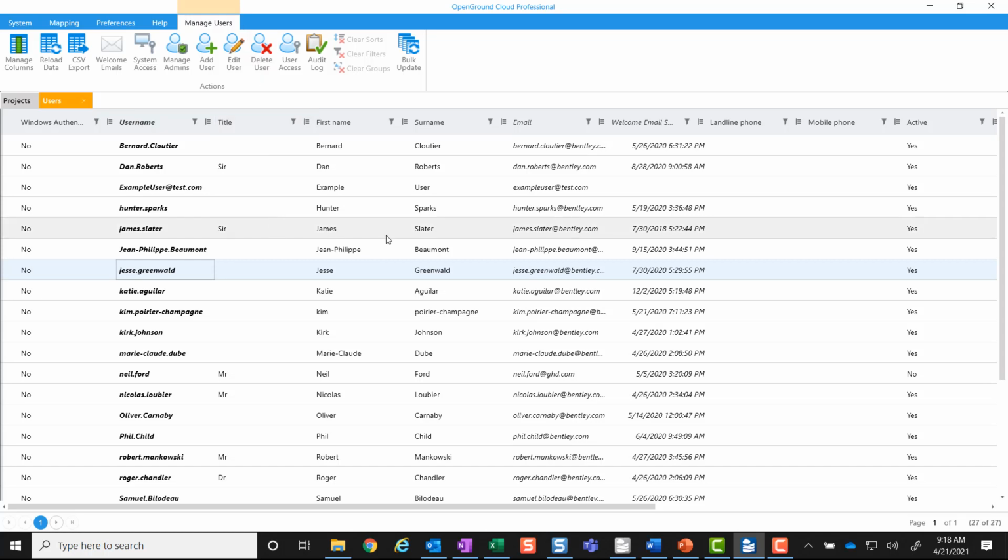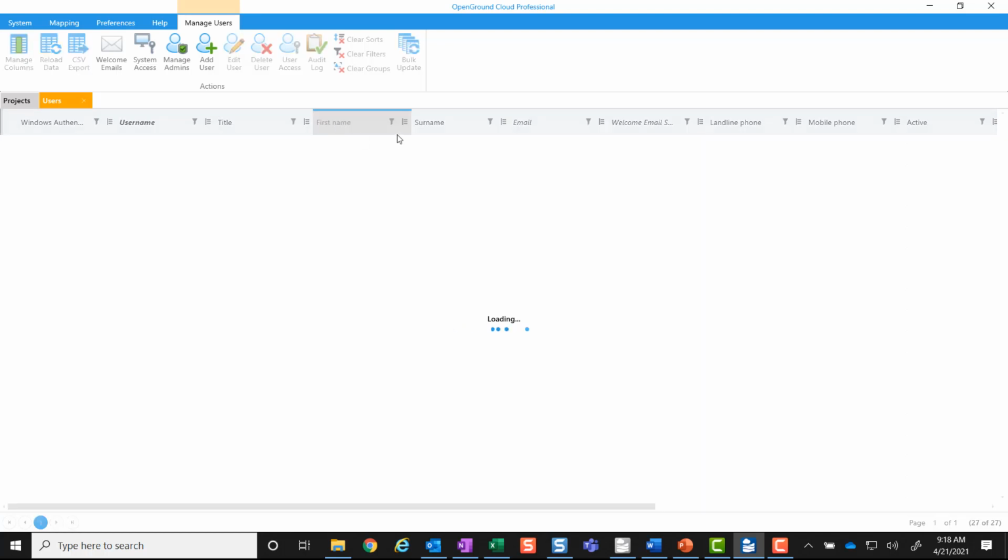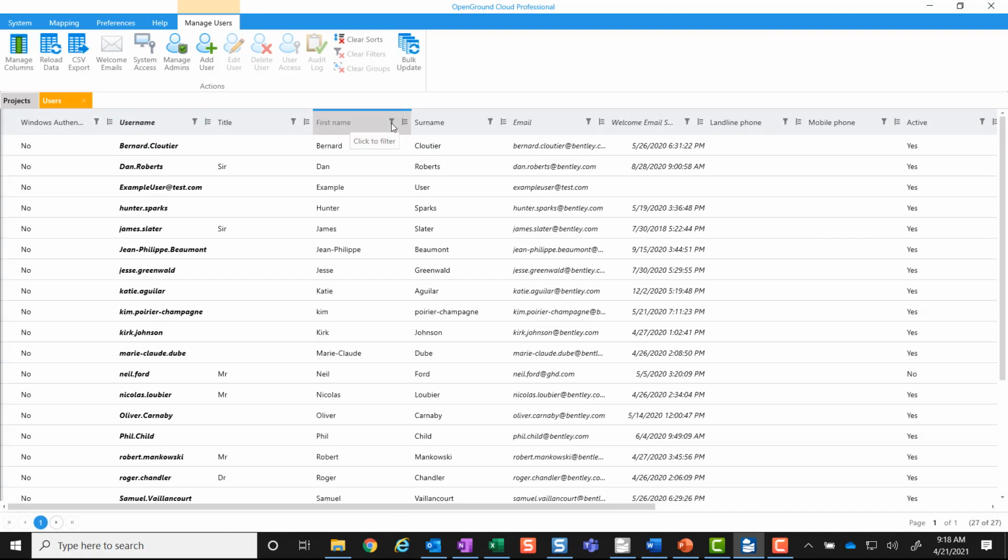And this grid is like any other grid in OpenGround Cloud, so you can sort the grid. You can also use these filters and basically set this up to review the information in whatever way you need to.